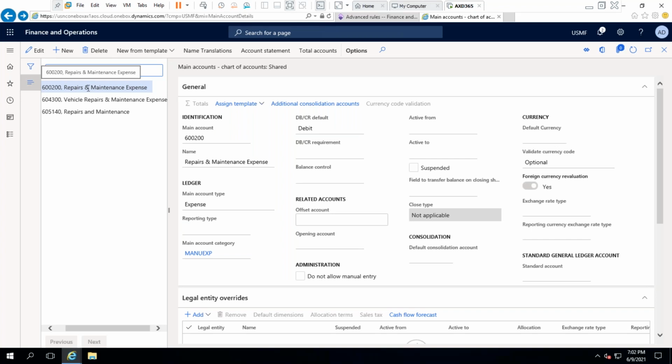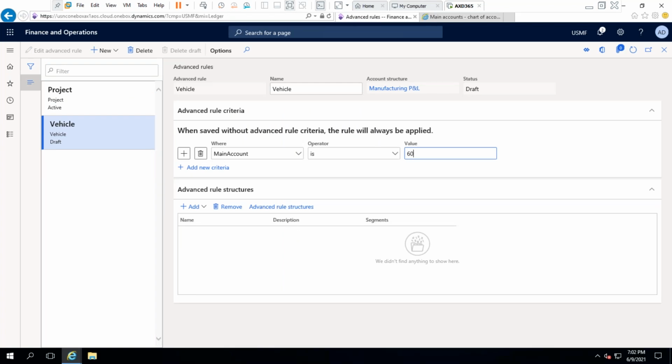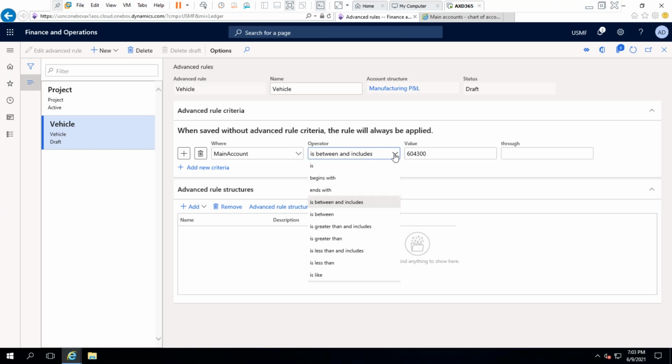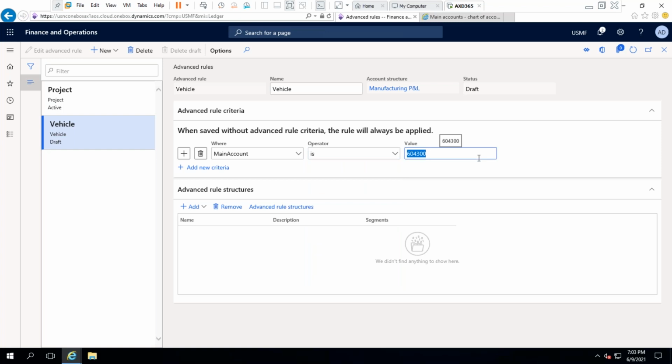So repair and maintenance, vehicle repairs and maintenance, 604,300. If you want a range, you can use the range also. Between includes range also, you can have. If you don't want, you can use your wish. I'm using only one. I'm mapping vehicle.